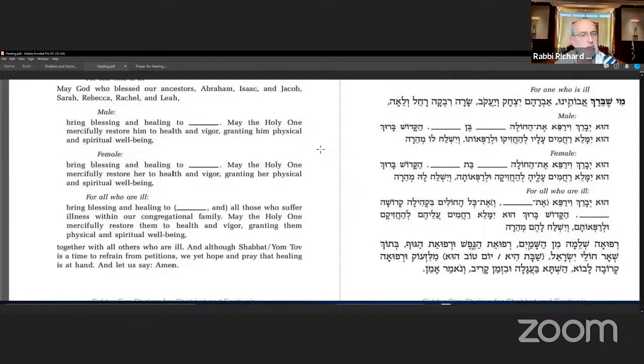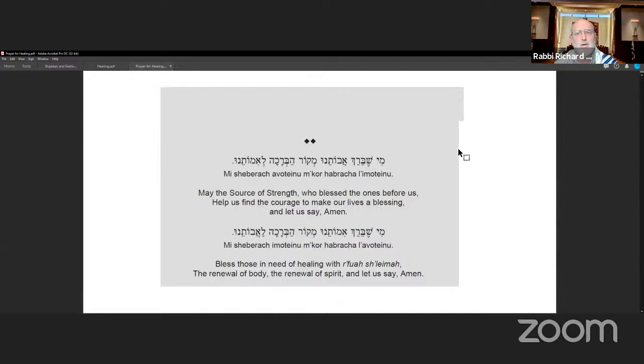May God bring blessing and healing to all those mentioned, all those we know of, those we do not know of, those that we pray for on our personal lists, those who suffer illness within our congregational family. May the Holy One mercifully restore them to health and to vigor, granting them physical and spiritual well-being, together with people everywhere, people we pray for every day who may be ill.